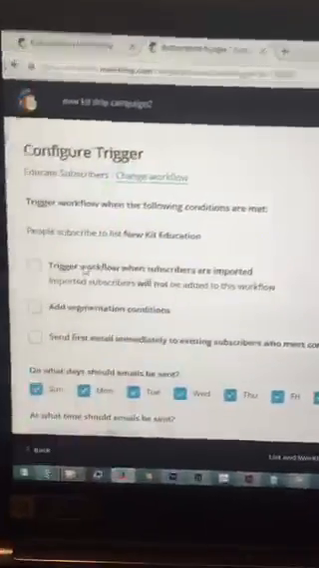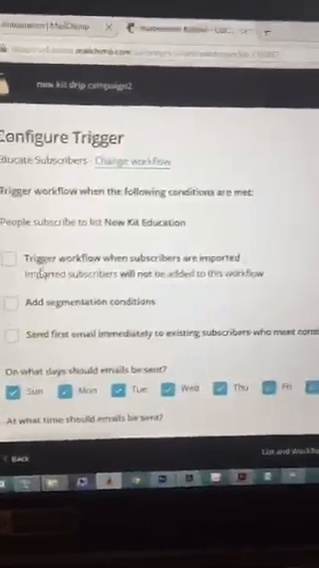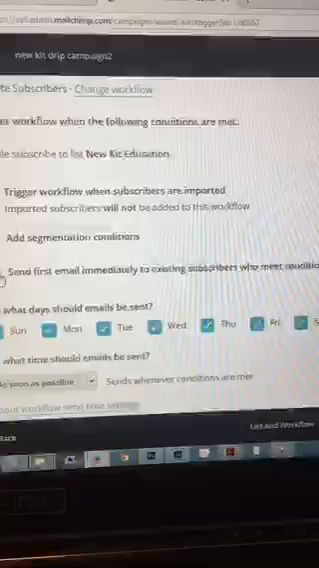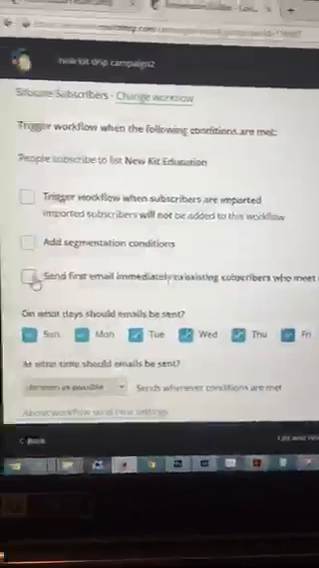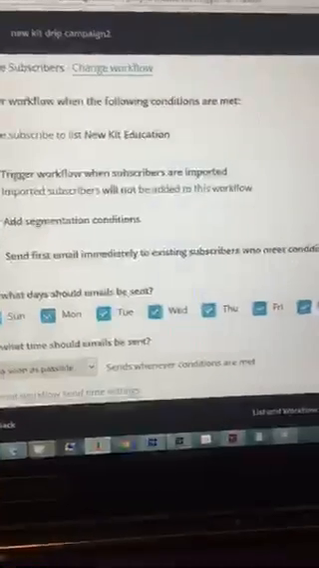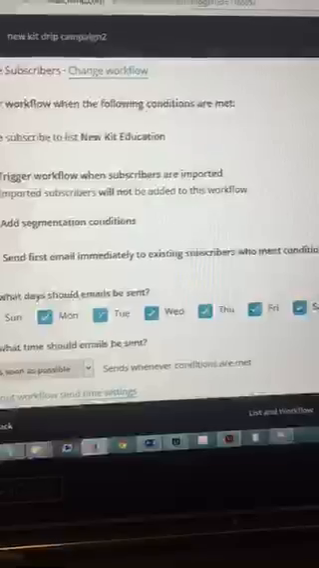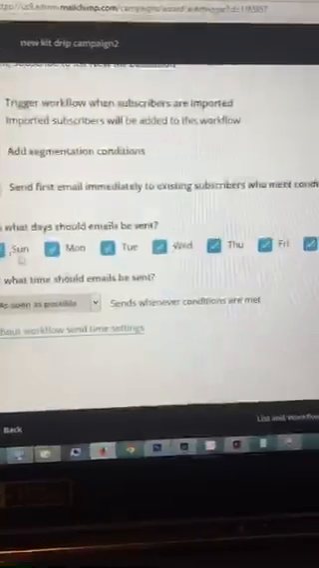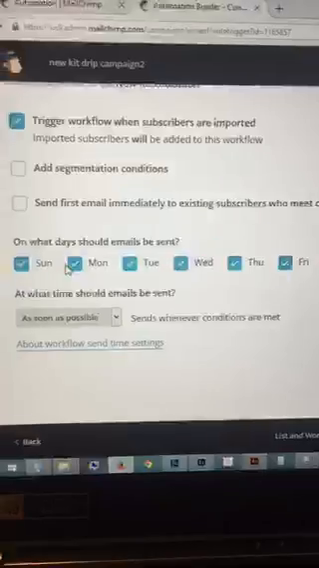So now I've got this set up. It says trigger workflow when subscribers are imported, or send the first email immediately to existing subscribers who meet certain conditions, or you can do several things. I'm going to do trigger workflow when subscribers are added or imported, and on what days do I want the emails to be sent.